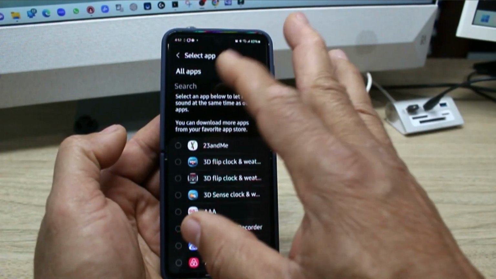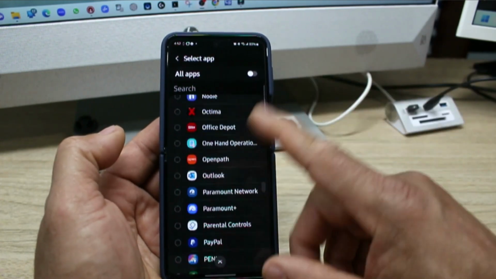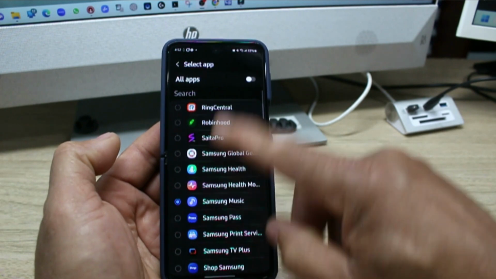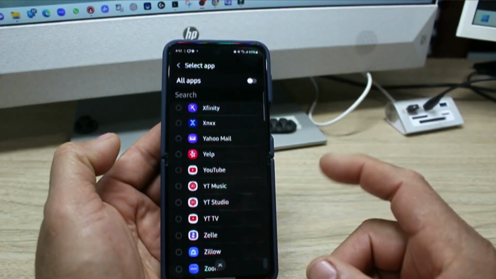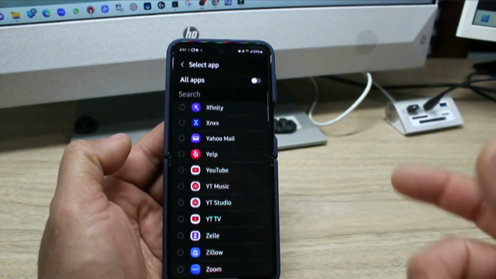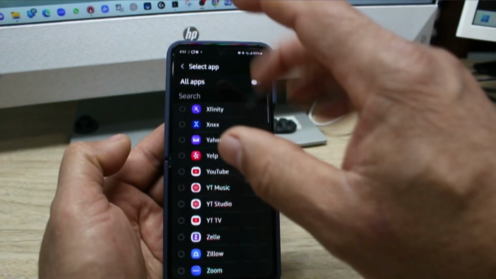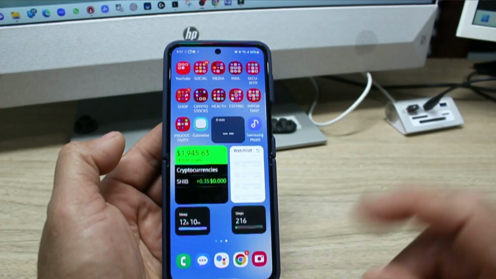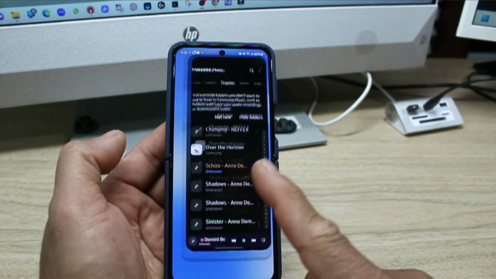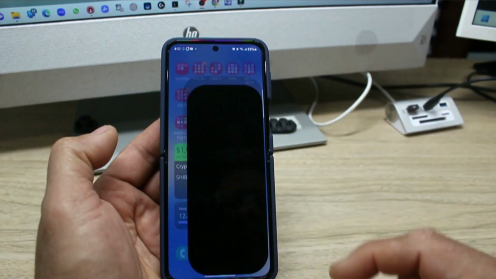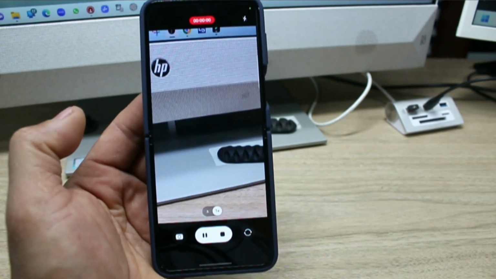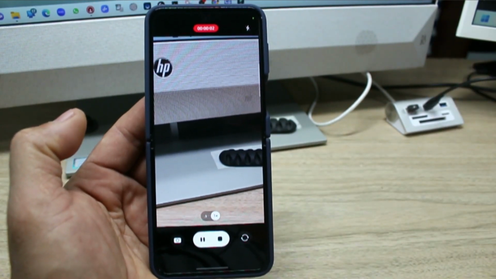I'm going to turn all apps off, and I'm going to go all the way down. I normally use Samsung Music right there, or I normally use Spotify, or I use YouTube Music. Or you can do YouTube too if you want to, but for now let's do Samsung Music. So we have Samsung Music on. We're going to go on there, start playing, open up the camera, video, start recording, and you can see it's working.